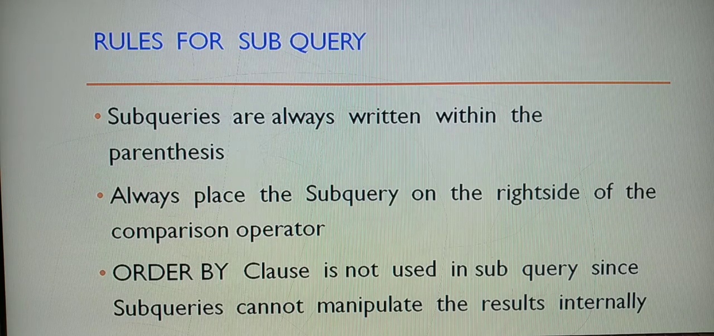And the third rule is, the order by clause is not used in a subquery. In the case of a subquery, you should not use the order by clause. Why should you not use the order by clause? Since the subquery cannot manipulate the results internally. The order by clause is not used in the subquery.